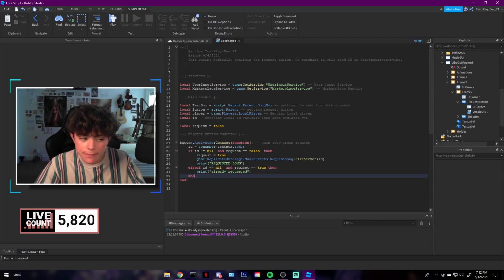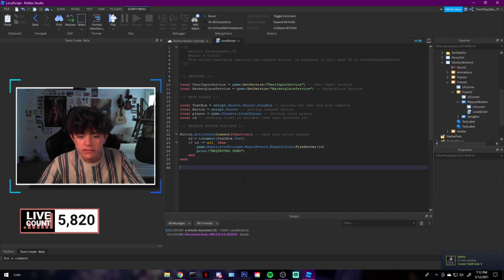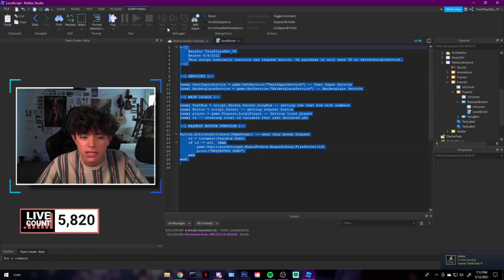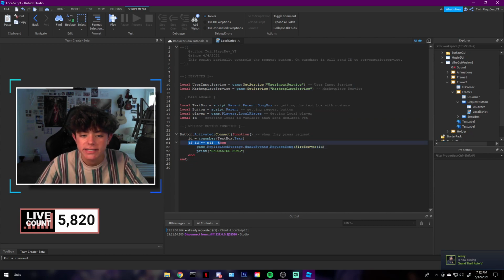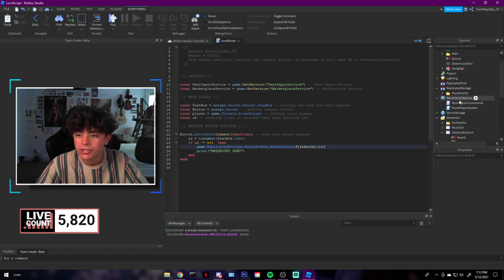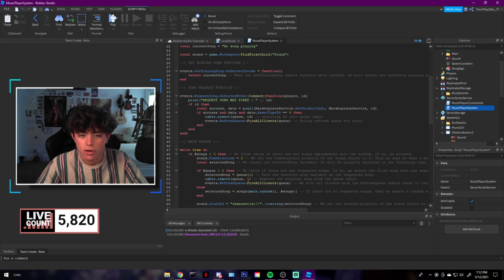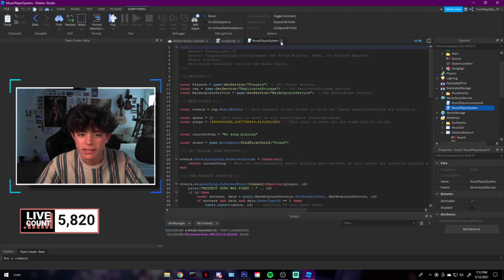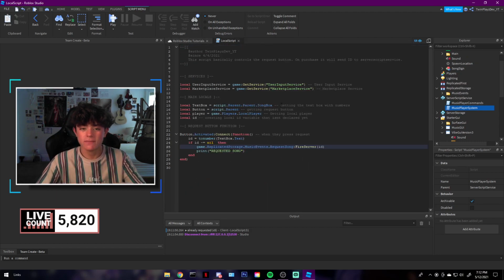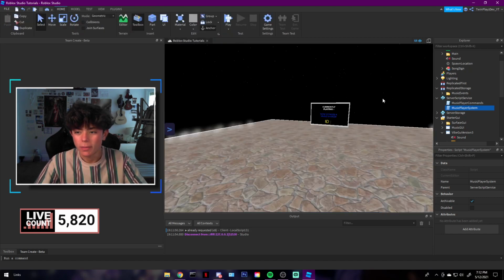Now let's do the Gamepass. So first things first, just get rid of this. It should just look like this. So button activated, ID equals this and that. And then we'll do game.ReplicatedStorage.MusicEvents.RequestSong:FireServer(ID). And then make sure in the system it's just normal. What we'll do is make it so the GUI button, they can't open it unless they buy the Gamepass.